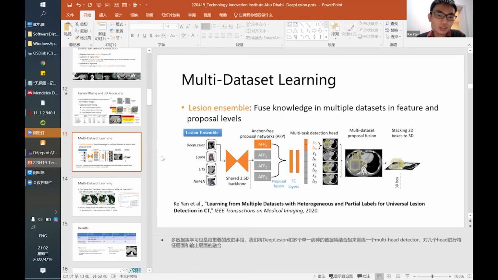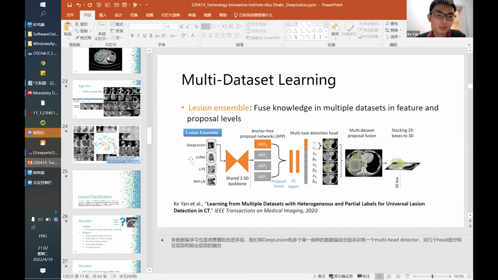And the other models are also trained on DeepLesion, so the data scale is similar.